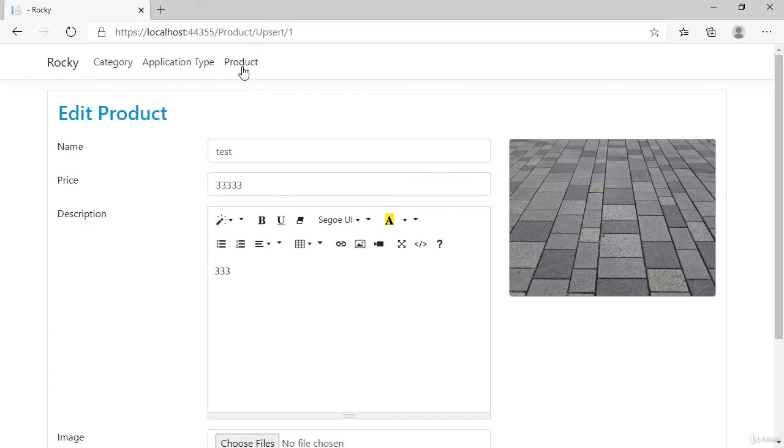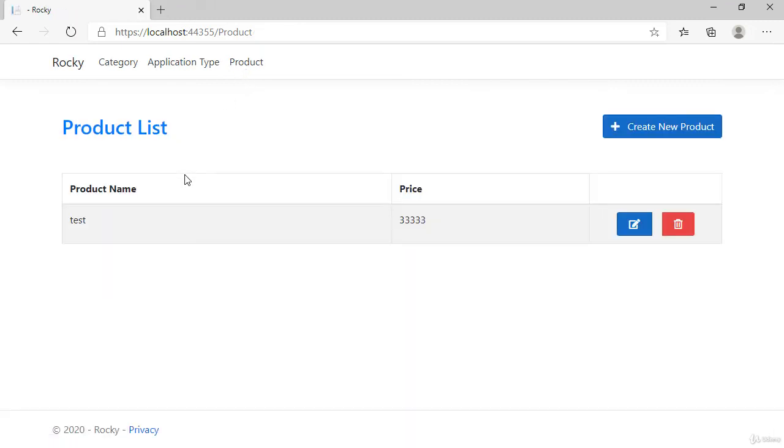So great, with this we have completed the Upsert functionality for product. Last thing that remains is delete.